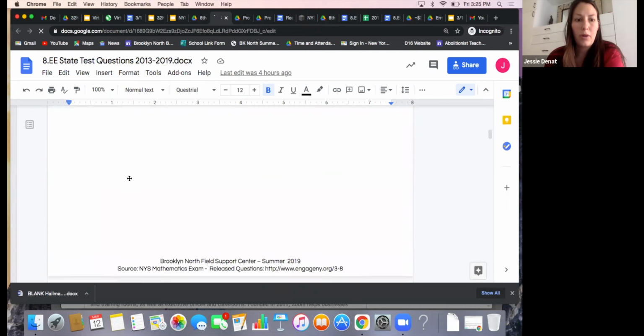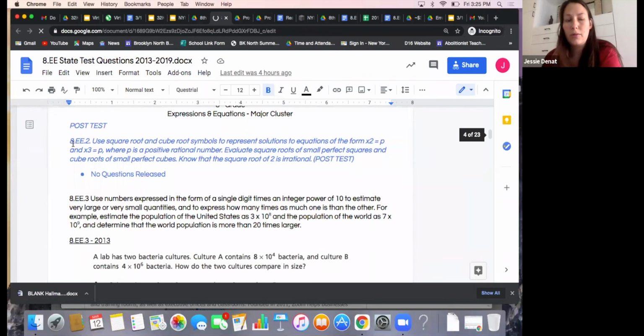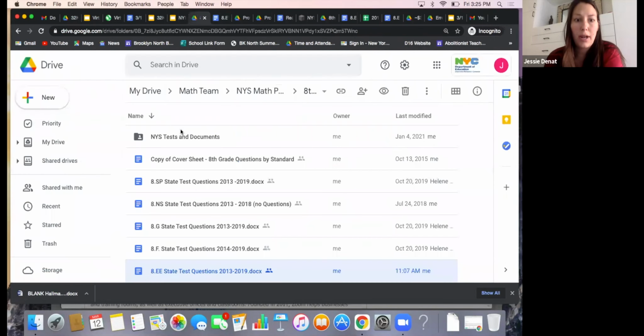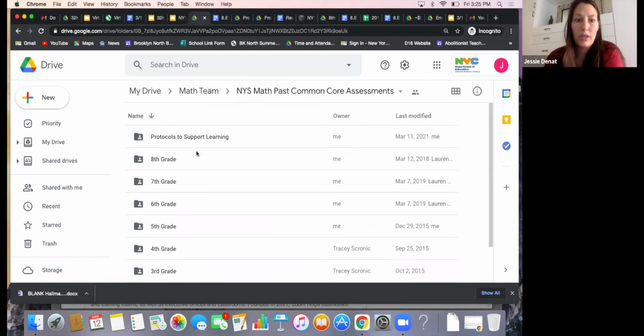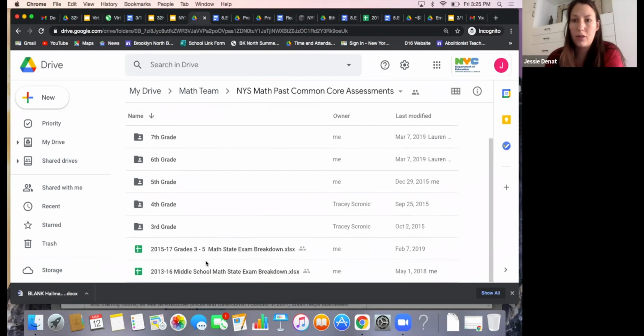So we'll keep going through, and then you'll come to the next standard. In this case, this is a post-test standard, so there are no questions from state exams, but we included the standard here, and then it goes to the next standard. So that's our basic folder. Each grade has their own documents by domain, and then the main folder just has a couple protocols and the spreadsheets with the test distribution.